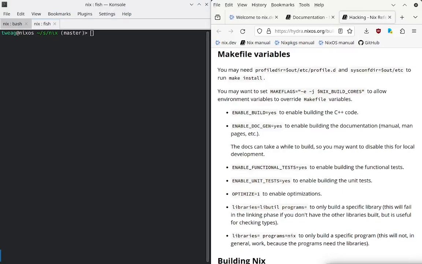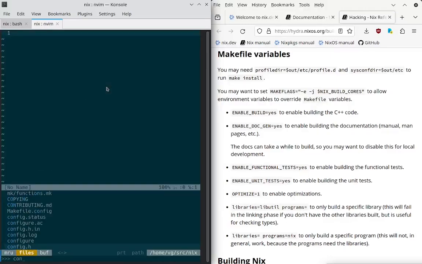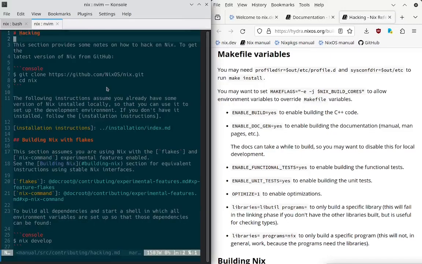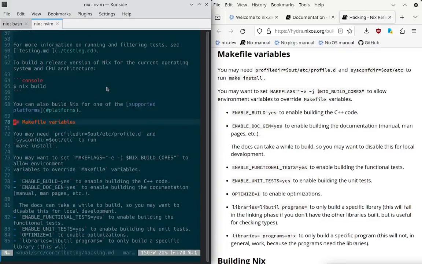So let's get started. I want to move this section after the next one. And I open the file where it's stored. It's in contributing hacking MD. I'll just move that section over.